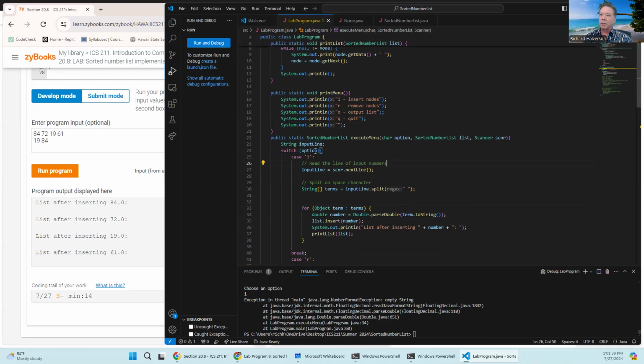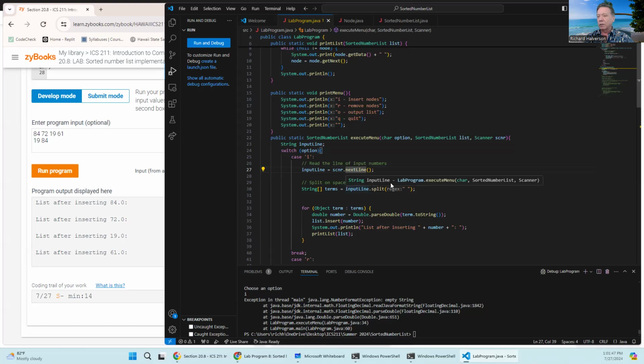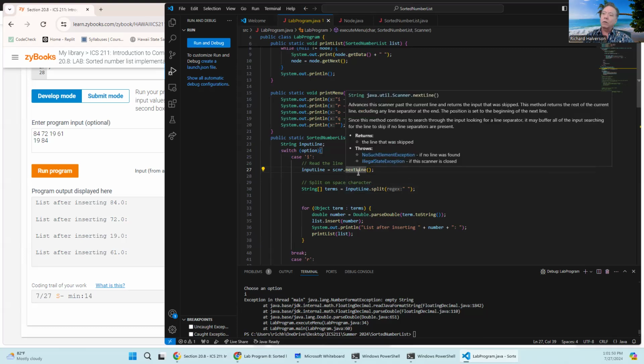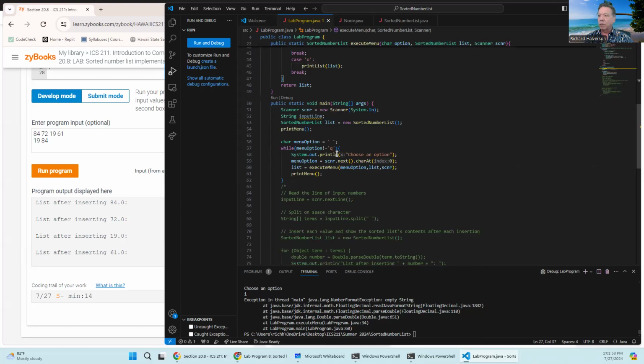So we're calling input line. Okay, here we're calling input line. And so this next line reads everything up to a return key. Well, what was just before this? Just before this, it asked for a menu option. So the person types in I, enter. Well, this thing only grabs the I, it doesn't grab the enter.